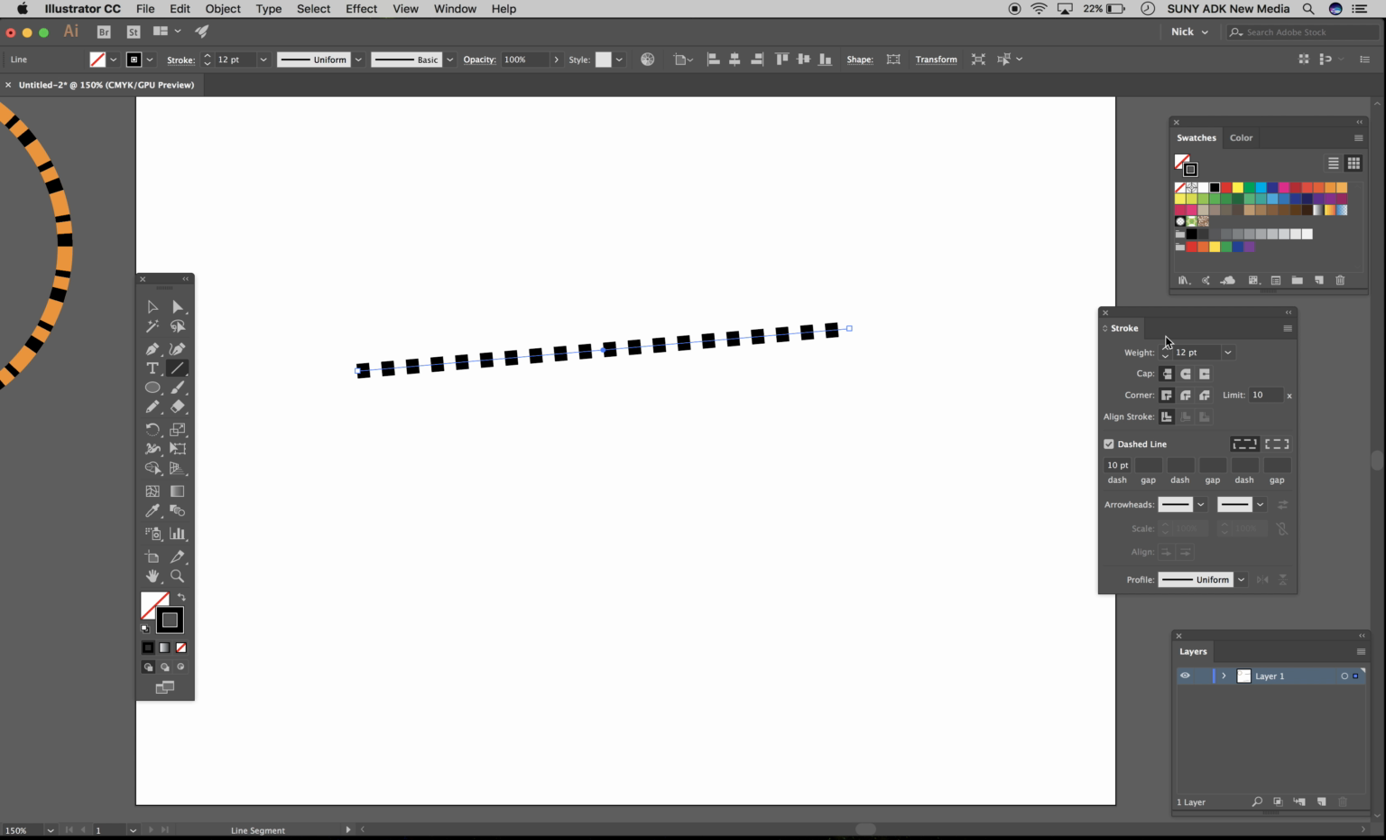looks like dots or squares. Just so you're aware, right now this is a 10-point dash, so it's not quite a square because the weight is 12 points. But if I went ahead and turned that weight into 10 points, now these are perfect squares. So keep that sort of thing in mind because, again, where can you use this?